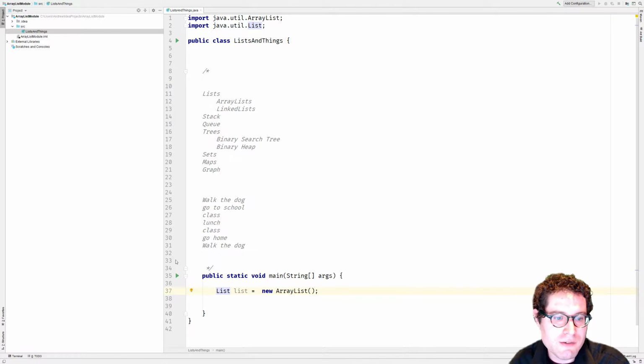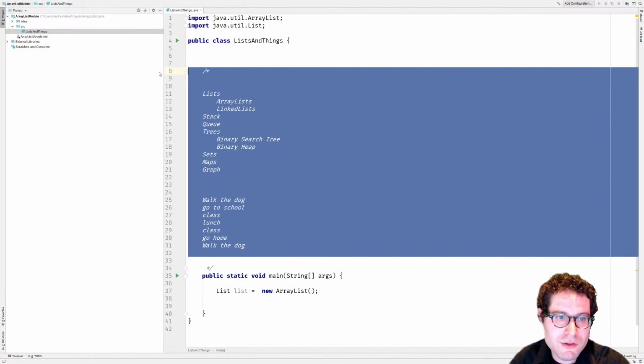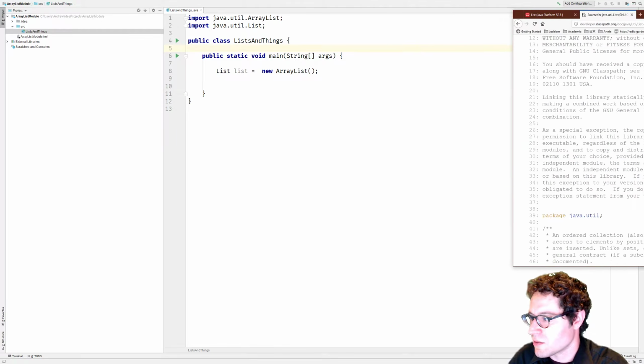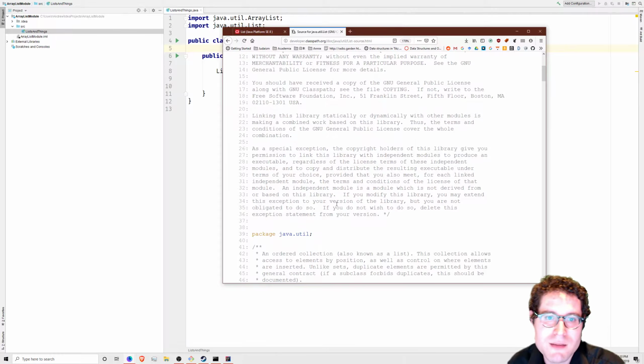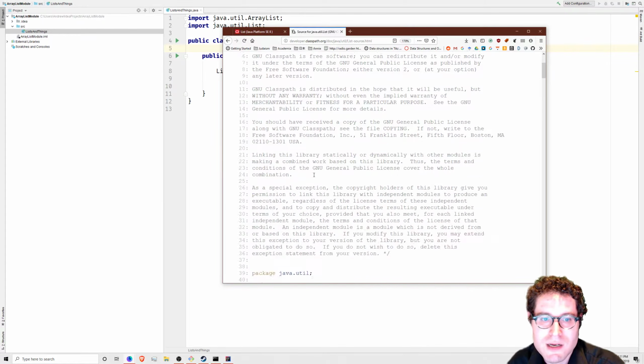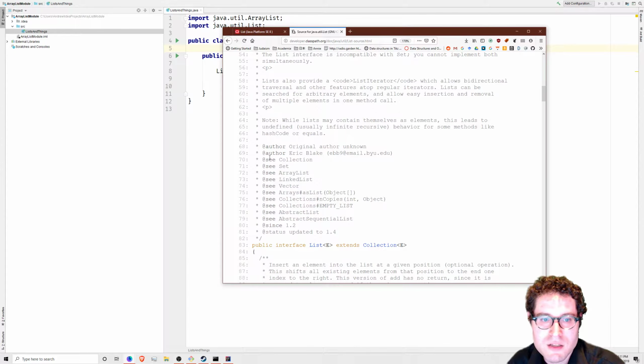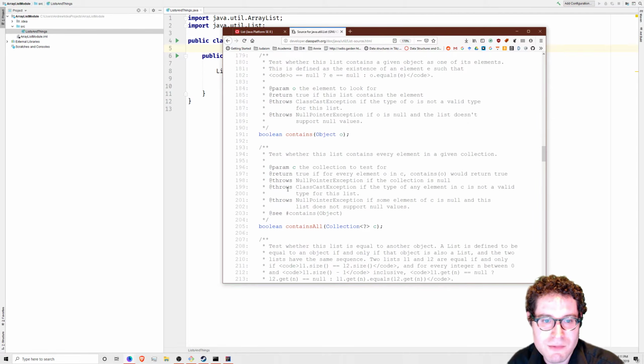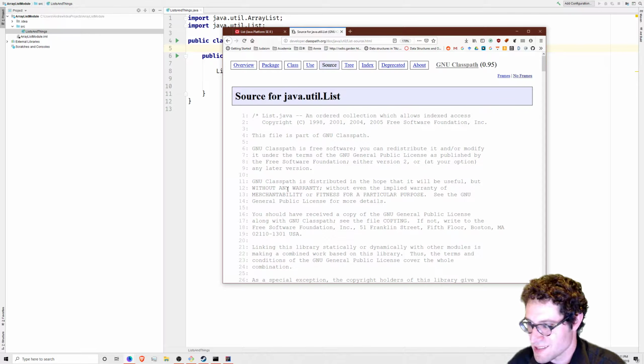I've imported List and ArrayList. You can look at all this code online because Java was made to have the source code freely available. So here we go. Notice that if we look at this and skim through this, most of it's actually comments.